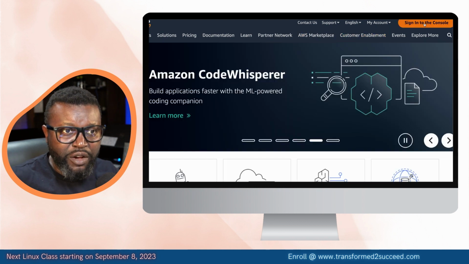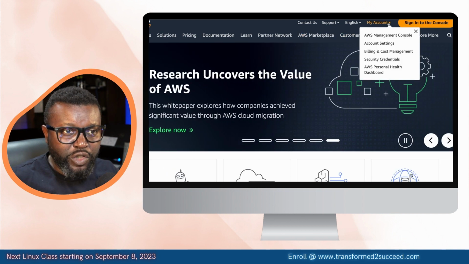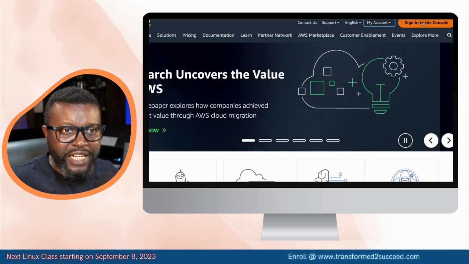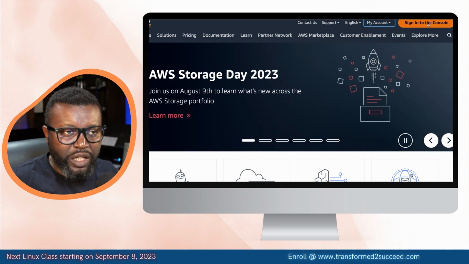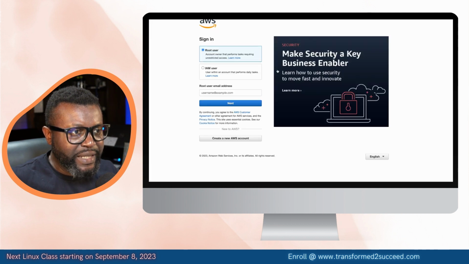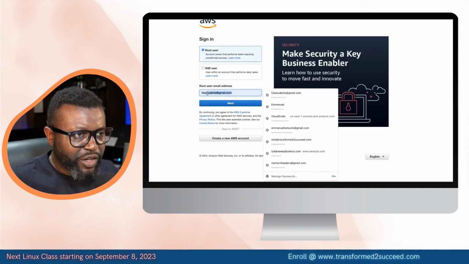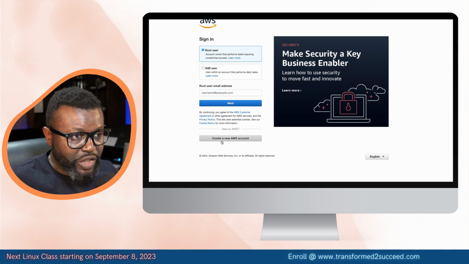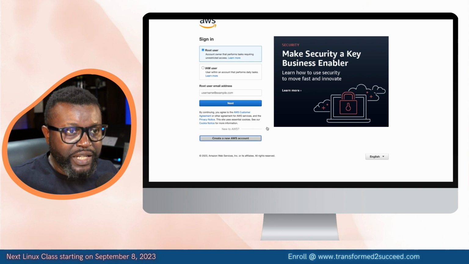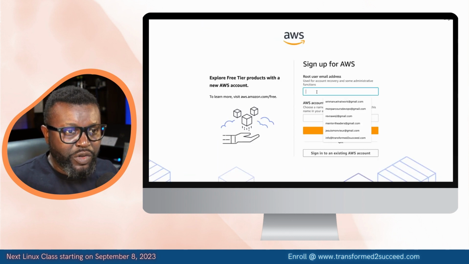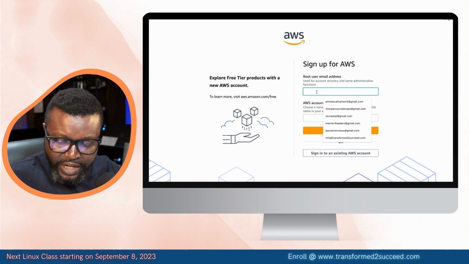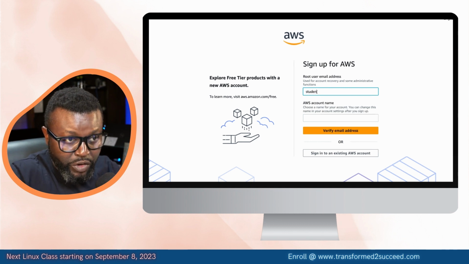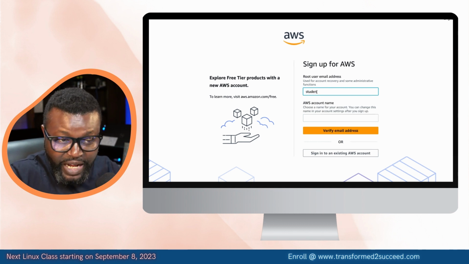So here, what you do is go to sign in to the console. You click there, and you don't need that. What you need to do is go to create a new AWS account. So you click there, and it takes you here, and you're going to need to enter your password and your email address.